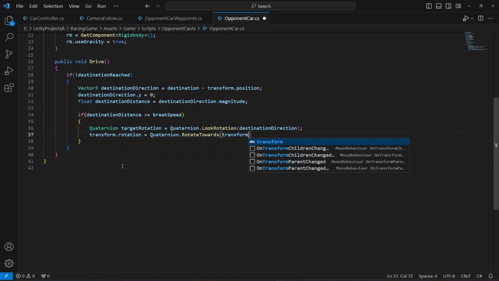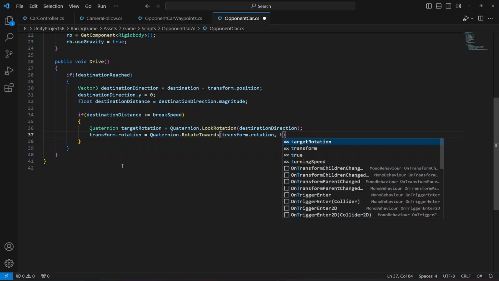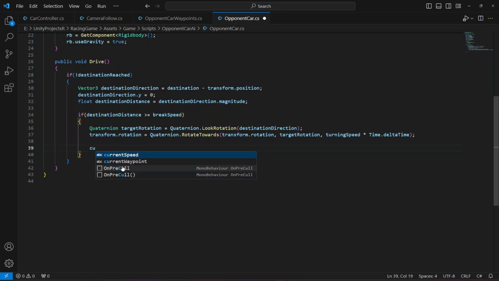the target rotation. So we will first of all pass transform dot rotation, which is the current rotation of the car, then the target rotation, and then we want to make this rotation smooth. So we're gonna pass turning speed, and let's multiply that by Time dot deltaTime. Okay, then when we have steering, now let's add acceleration because the car should move as well.